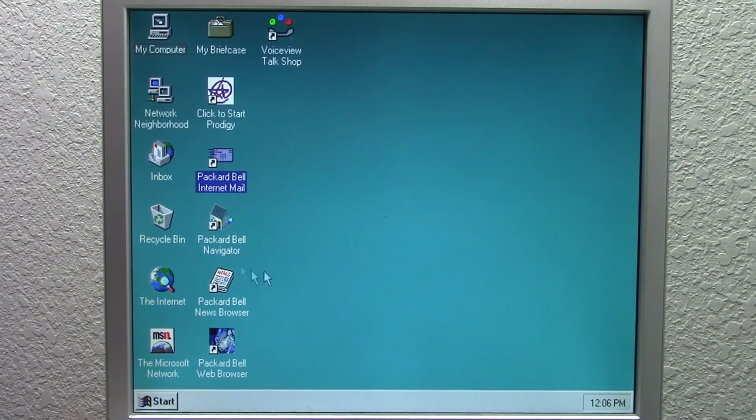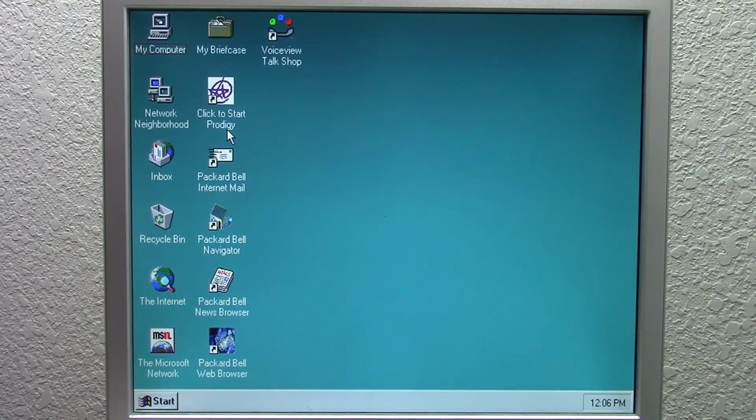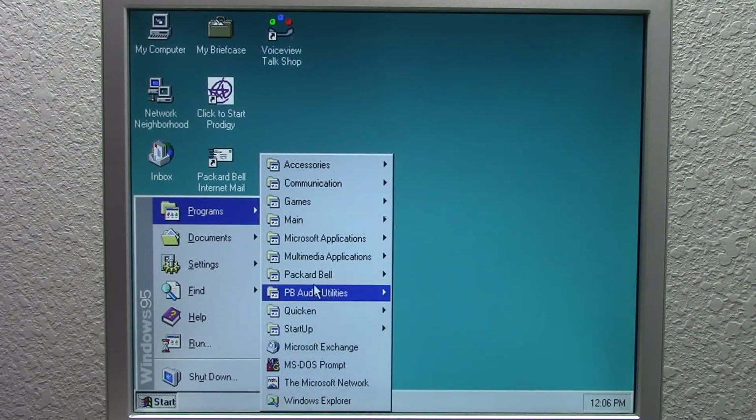You see, we do have a couple of Packard Bell programs. We've got Packard Bell Internet Mail, Packard Bell Navigator, Packard Bell News Browser, Packard Bell Web Browser, and Voice View Talk Setup. We've also got Prodigy. It appears to not have installed CompuServe. Let's just verify that here.